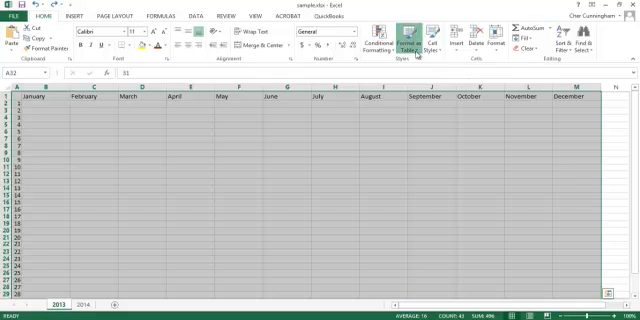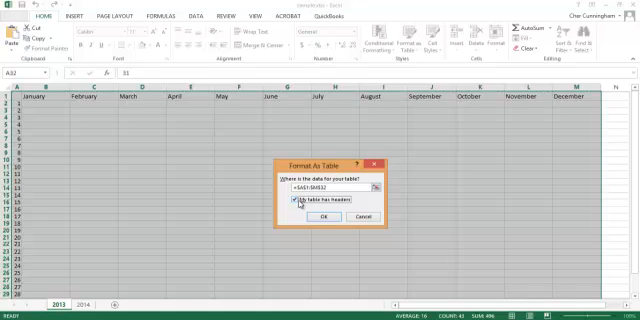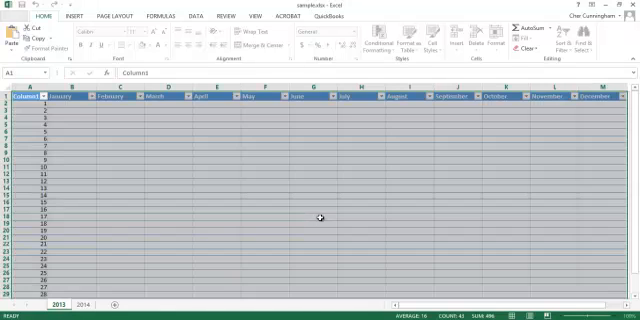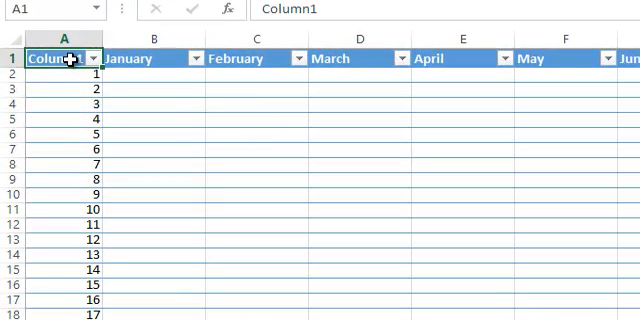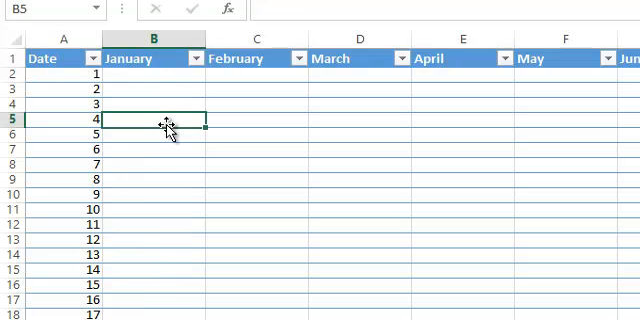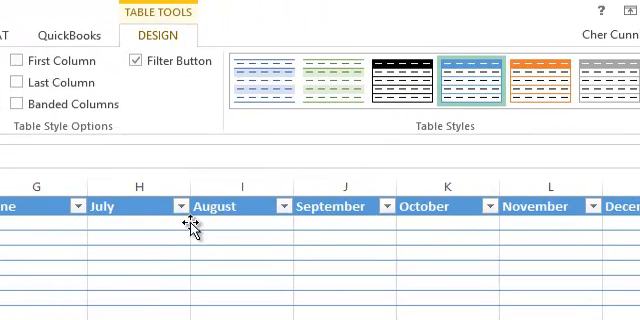With that selected, I can then format this as a table and choose to apply my table has headers. And there we go. We've got our full piece. I'm going to change A1 from column 1 to date. Again, we'll save often. Control S or File Save will let you save.